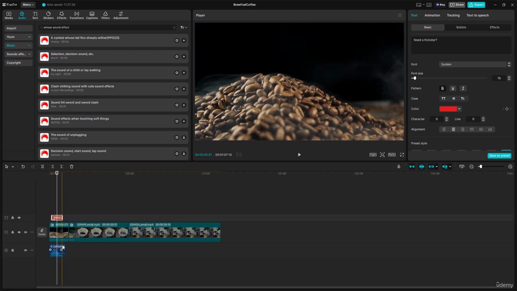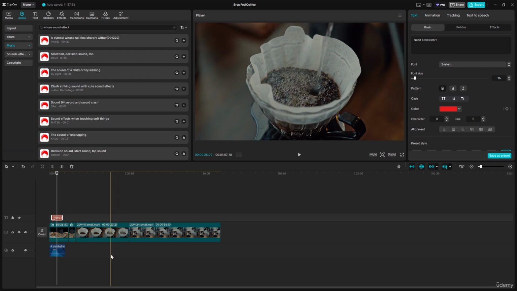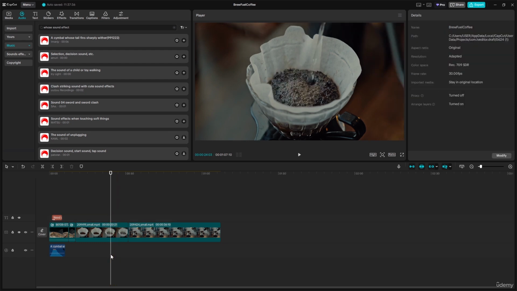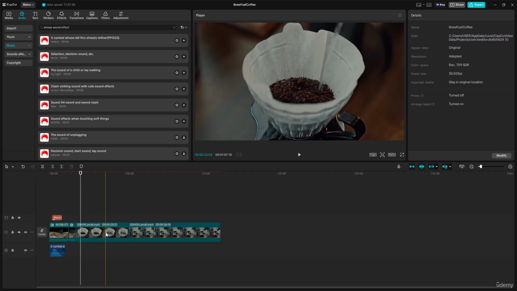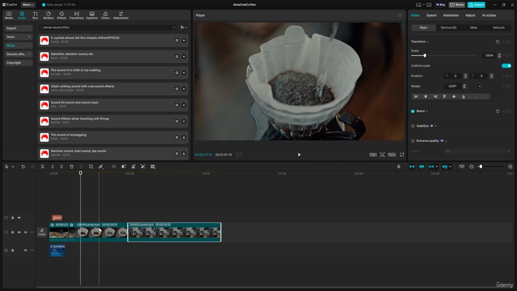Always pair movements with sound to enhance the effects. And now we'll show the product clearly: logo, packaging, and the serving. That's where we have these clips we have already added in there.